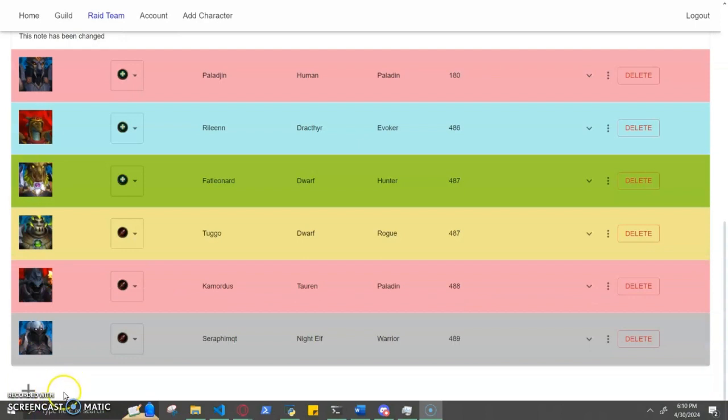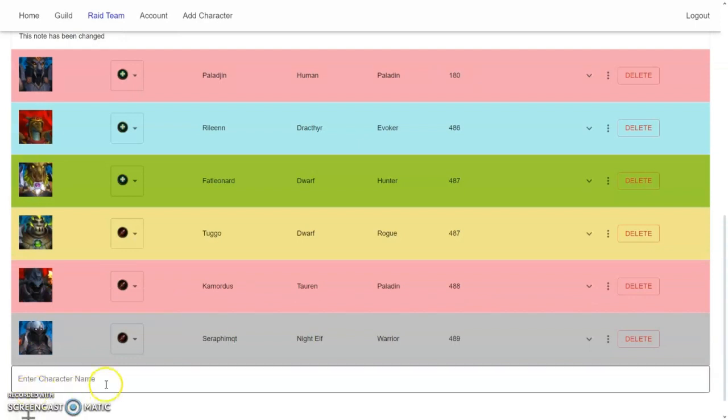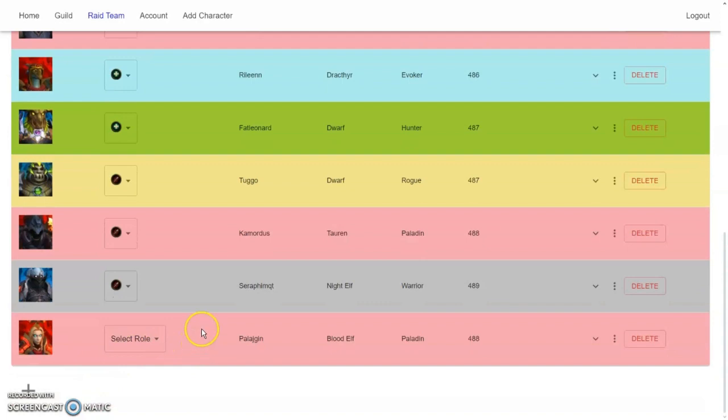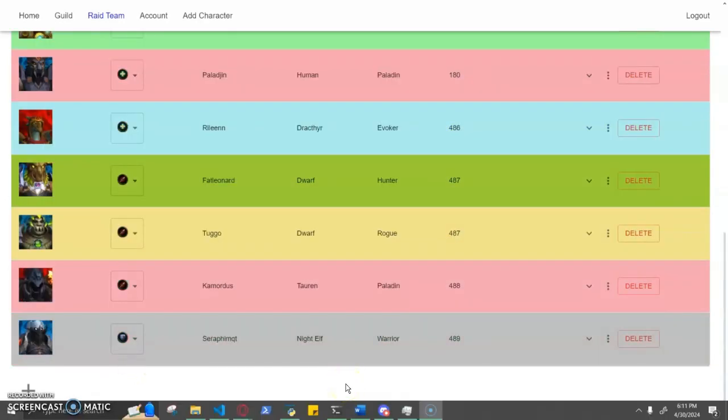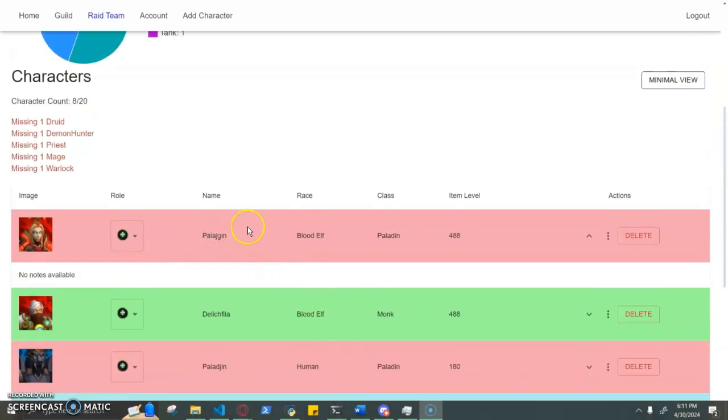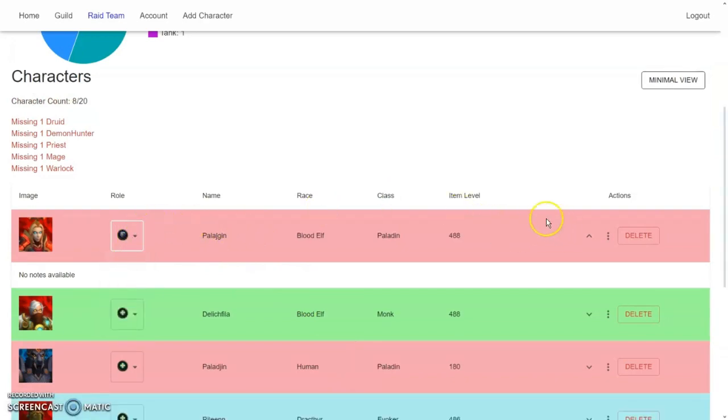If we want to add a character to the raid, all we do is press this plus button. This brings up a text box where we can type in a player's name to add them to the raid. So let's type in a name. And our character has been pulled from the API into the database. Now all we need to do is select a role. I'll select tank. When we select a role, it changes the table in the database. So now the character table has an updated role of healer or tank, depending on what you pick.